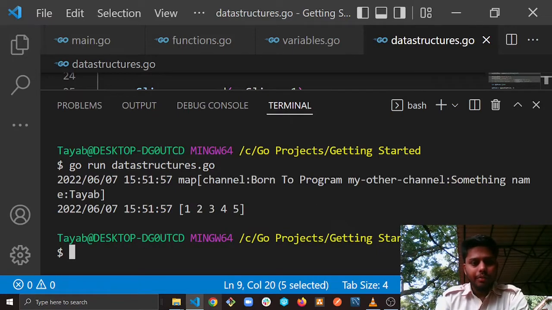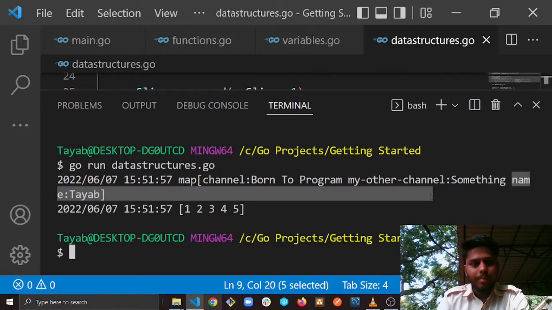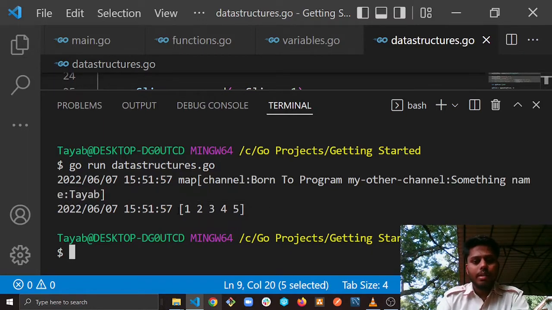Now it's running. If you see, this is the map which got printed. The first element which you encounter is a channel. Then my other channel came onto the screen, then on the last the name came. But if you see the slice, the order is the same, it is not changing at all. 1, 2, 3, 4, 5. This is the behavior of both of these data structures. In Go, it's like this only.